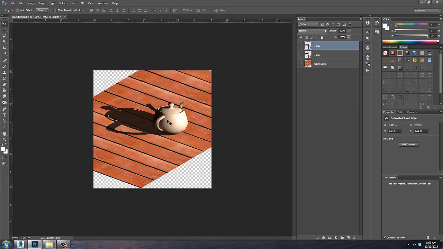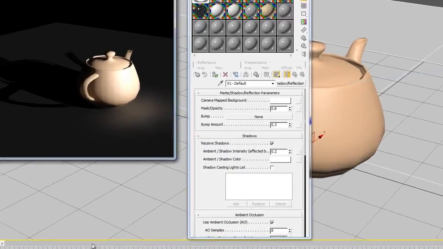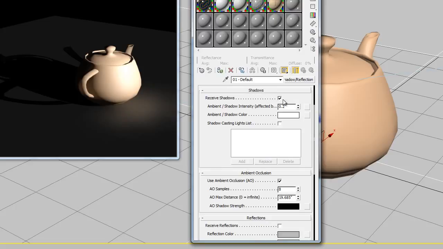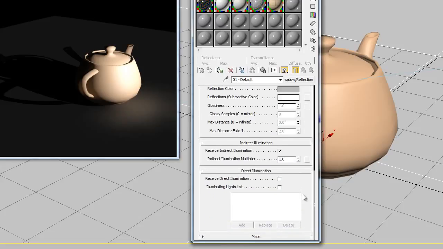Well, we still have a little time left. Let's switch back to Max, check out a few more features of this material. We could see in the shadows area where we can enable or disable shadows, the ambient shadow intensity will be controlled here. It relies on the ambient occlusion settings beneath, and we can mess around with the color. This checkbox is very useful where you can select specifically which lights you want to be casting shadows onto this material.